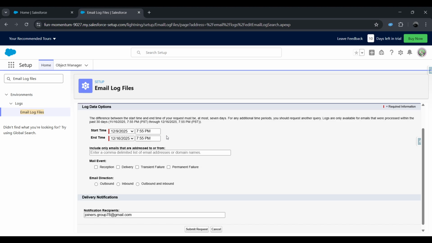Next, you'll need to set your start time and end time. Keep in mind that these dates must be no more than 7 days apart and must fall within the last 30 days. Salesforce has these limitations in place to manage system resources, so you may need to submit multiple requests if you're tracking activity over a longer period.